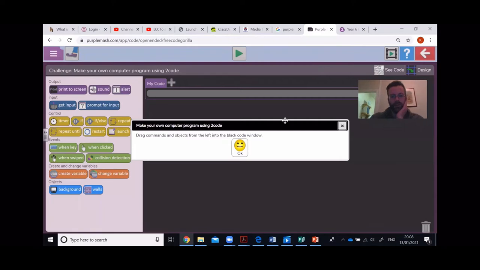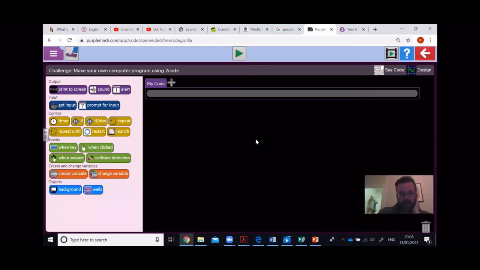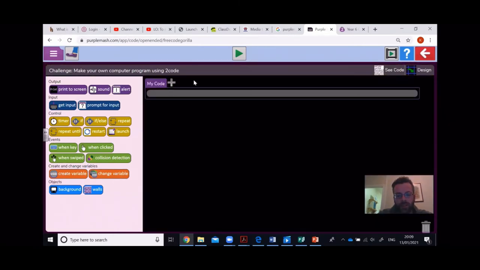So when you get into Free Code Gorilla, you're getting something like this. Now we need to understand a little bit about what coding actually is. Okay, so coding is just really giving instructions. Obviously if I was giving instructions to you, I would use sentences. Now because it's a computer, it doesn't really work in sentences. It uses algorithms, which are like instructions. Now, Purple Mash has set it out so that these algorithms look like a bit more English to us. I'm gonna show you what they actually look like in a minute by pressing the C code, and it's all in these strange languages. But Purple Mash puts it in a way that makes slightly more sense.